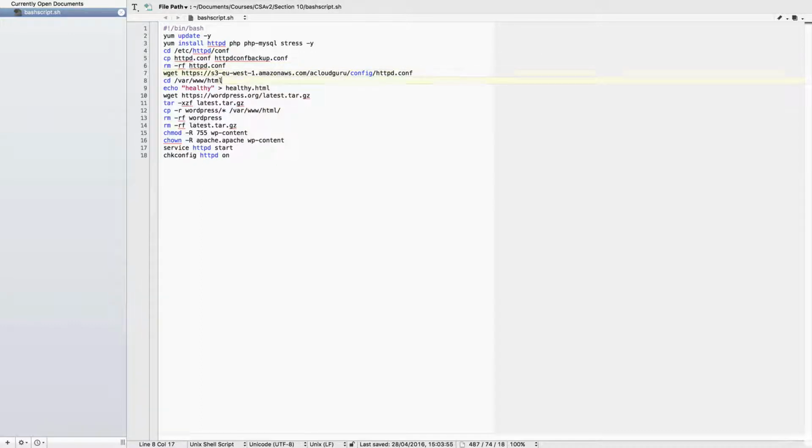So once we've got that file, we're then changing our directory over to var www html, and we're creating a new file called healthy.html, and in there it's just going to say the word healthy. Now we would do this for our elastic load balancers, so in order for it to pass its health check. I'm going to do this in nano in the real world, but in the bash script I'm just echoing it out, and then that will automatically create the file.